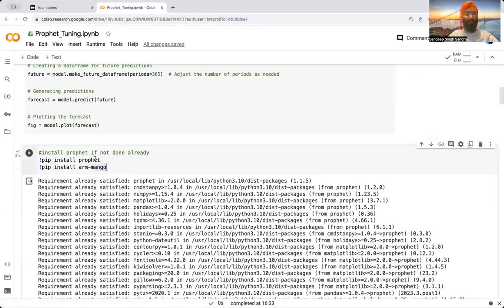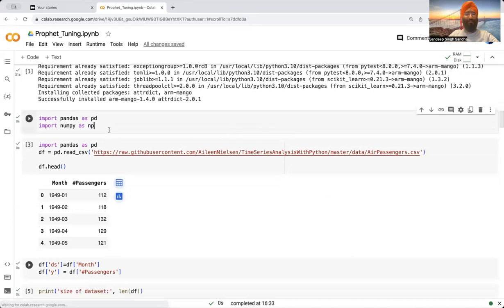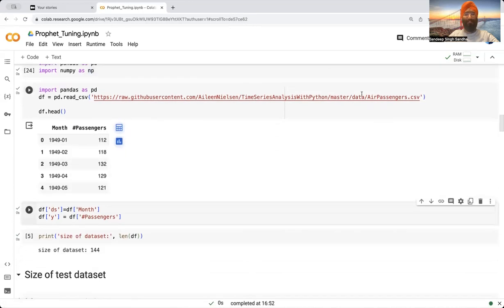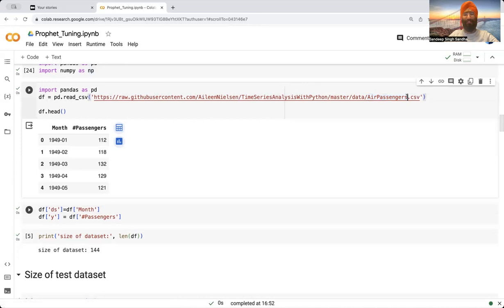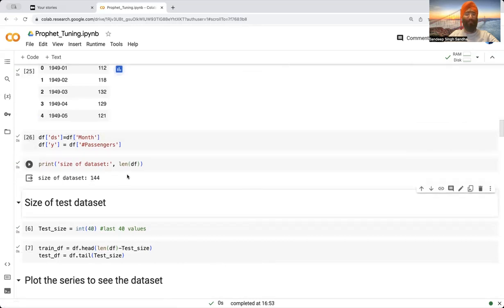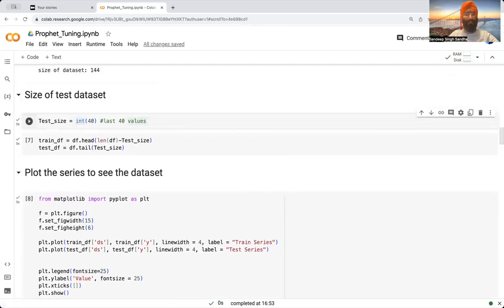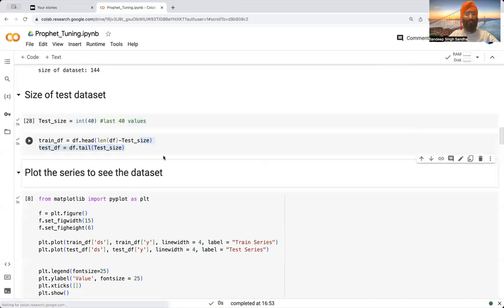I will be using the Prophet library and the Mango library, so you can easily install these libraries if you have not done so. And next, let us load the data set. This is the air passengers data set, which is a simple enough data set to experiment with many different parameters and ideas. You can easily replace this data set with your time series data set. It has month and number of passengers, as we see here. In this data set, there are only 144 rows, so it's a reasonably small size data set. We are going to use the last 40 values for testing purposes and the remaining values to train the model.